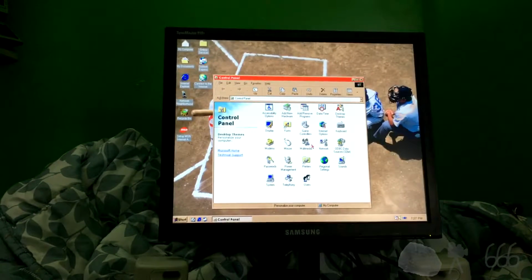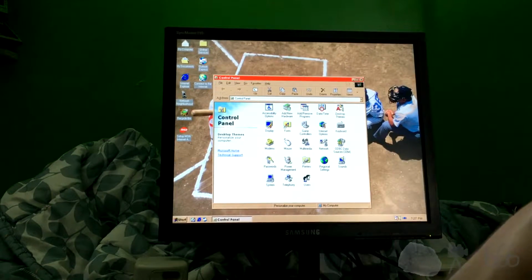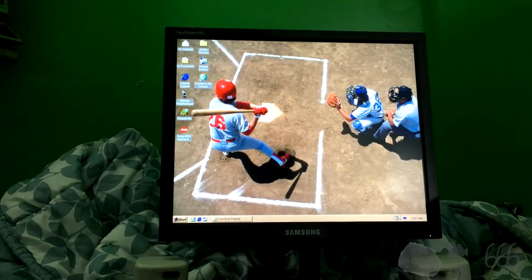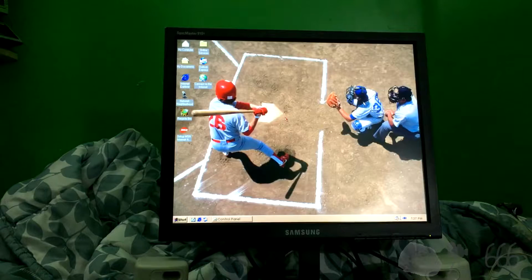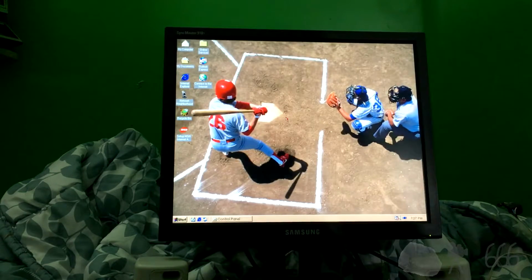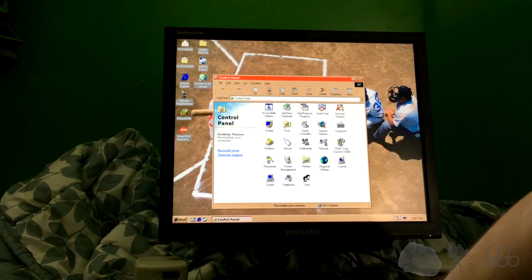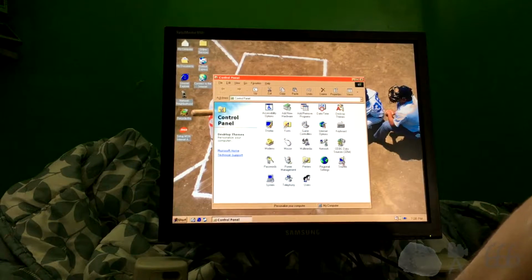We'll get this control panel out of the way. And of course, as you can hear, it's got sounds for pretty much everything where the standard theme did not. So we'll go into the sounds and just have a listen to them.